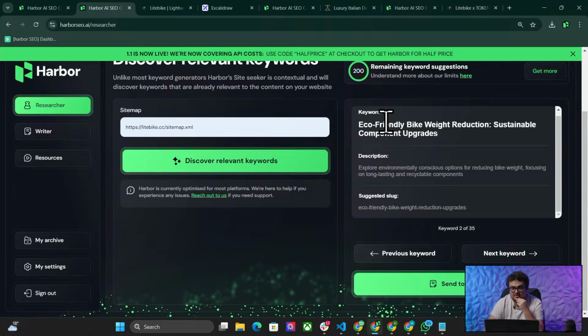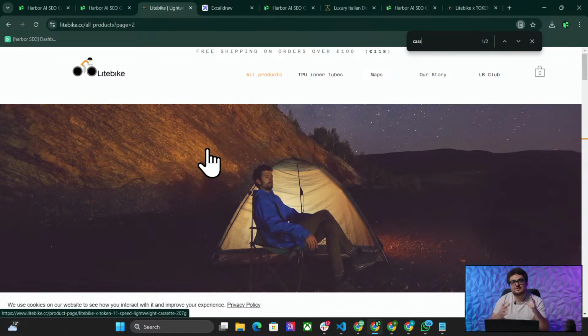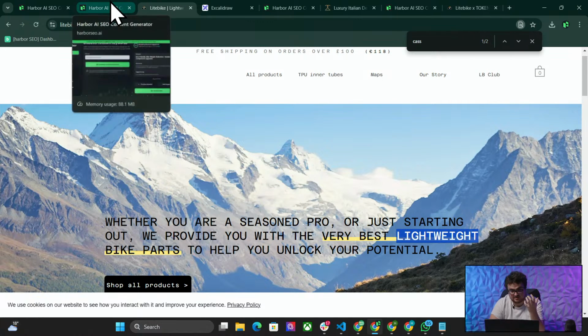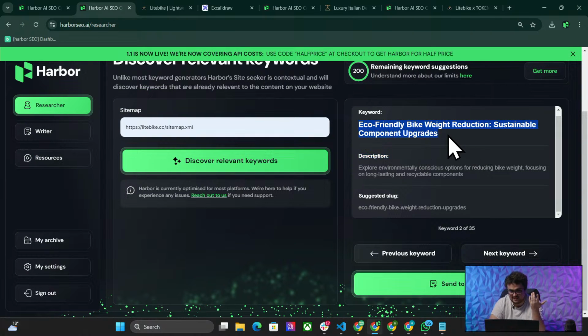So we'll look again: eco-friendly bike weight reduction, sustainable component upgrades. What this allows Litebike to do is write an article about all of their products in one article. Because, as you can see by their name, Litebike, one of the things they're trying to do is lightweight bike parts, okay? So what does this do? It flips it on its head and says, well, if you're writing about lightweight bike parts, then why don't you just do an eco-friendly one, sustainable ones, about bike weight reduction. You can see how good a keyword that is just by looking at it.